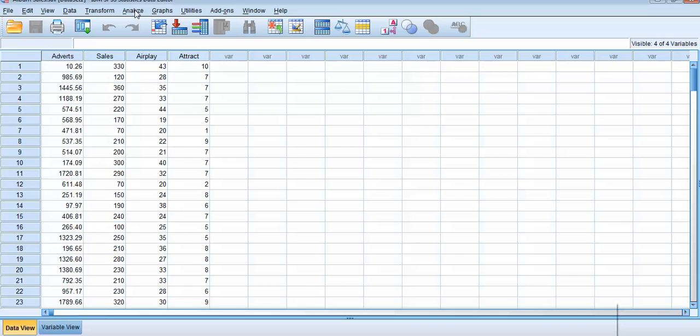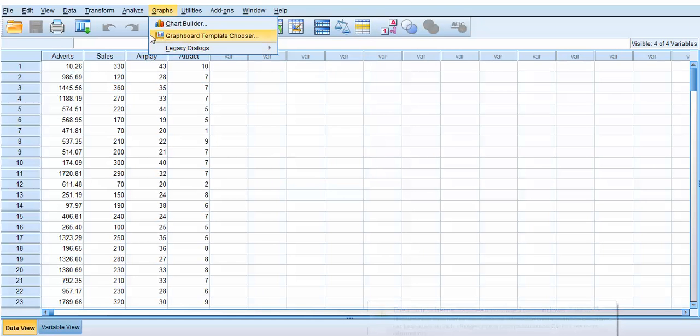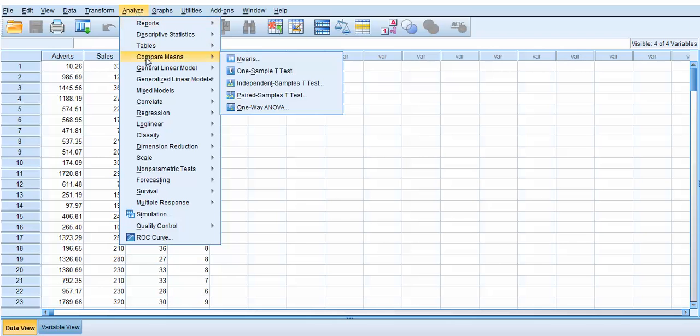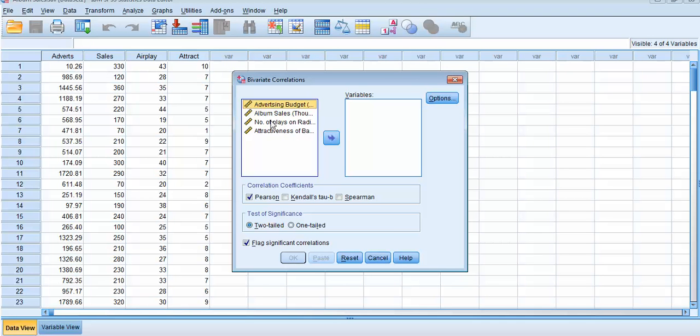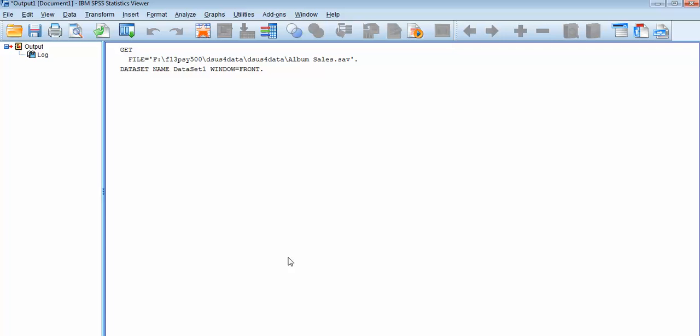So we go up to Analyze. We're going to go to Correlate, and we're going to click on Bivariate. And then if you remember, you can hold down the shift and go to the bottom and move all the variables in at the same time, or you can move them in one at a time. We're going to click OK.